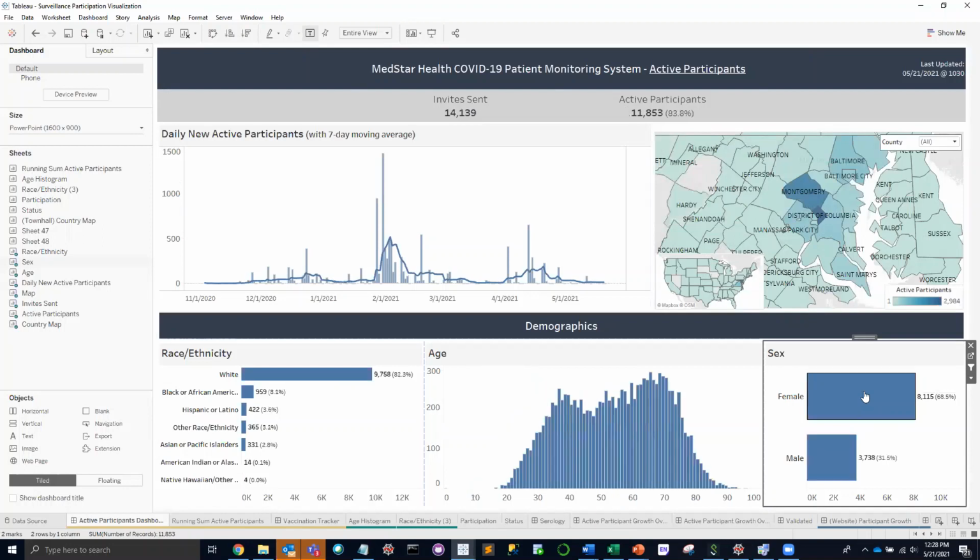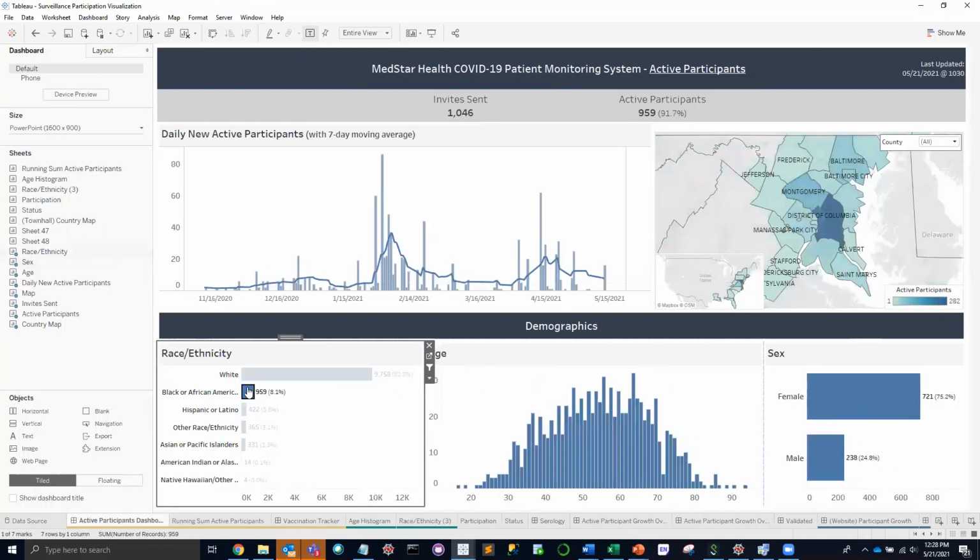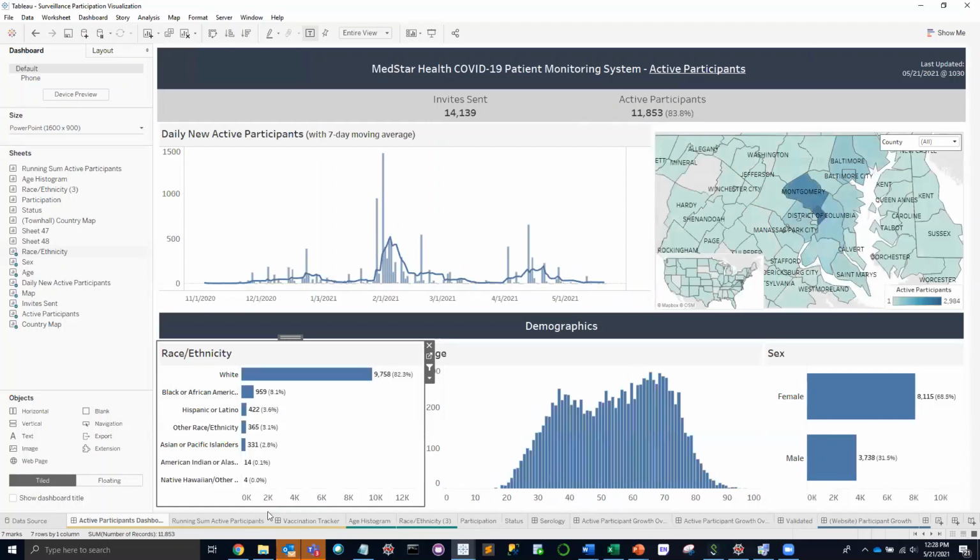So let's filter back out, and let's look at our Black or African American participants. And we can see here, things look a little different, only about 1,000 active participants. And we can see that our map updated to show us that most of our Black or African American participants are in Prince George's County, as opposed to the overall population, where participation is centered around DC and Montgomery County.